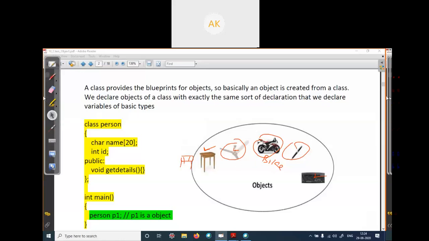So in this example, how do we declare a class? Just write the class keyword followed by your class name. Here I declared a class Person. Curly braces open, then set your data members or variables. My first data is the name of the person. Name, the length is 20 characters and the type is character. The next is ID. What is the ID? Identification of this person is ID, and its type is integer.